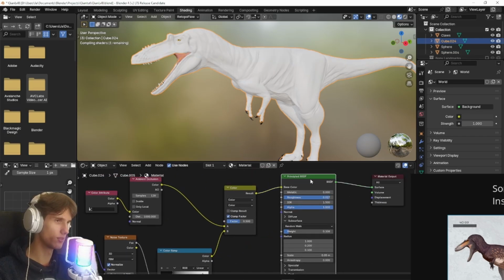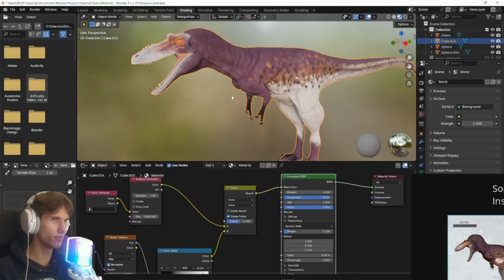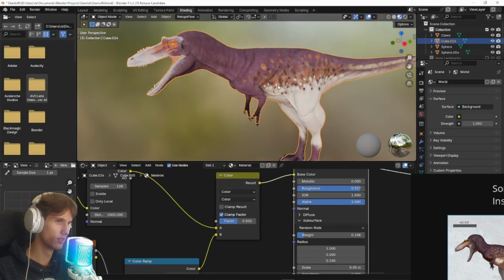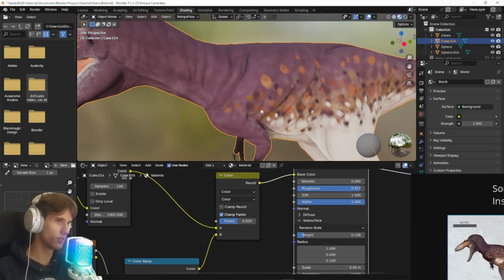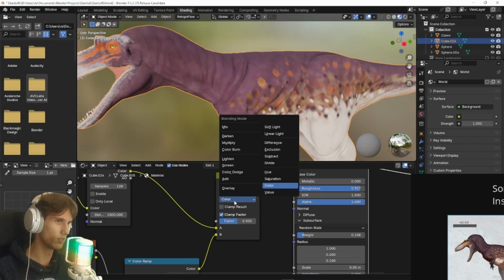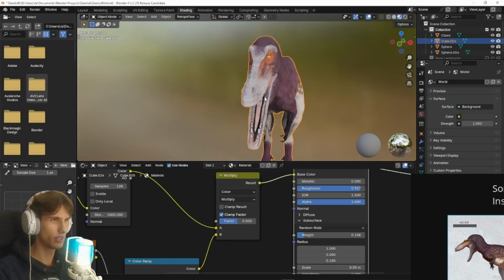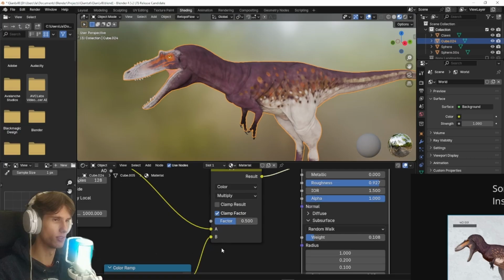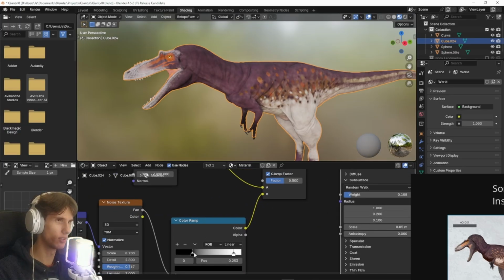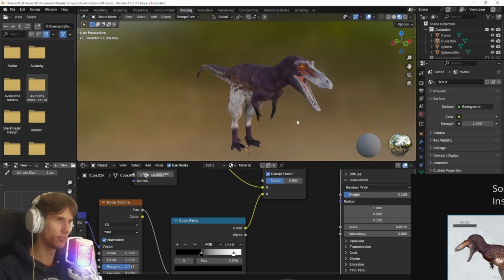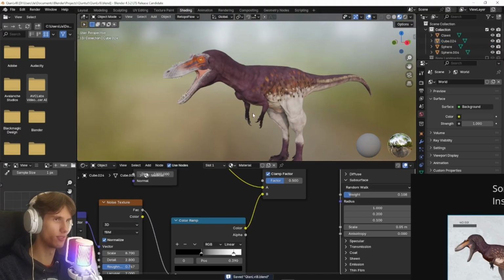Now let's Control Shift on the principal BSDF, and it looks pretty good. Why is it in color? Now I would like to add multiply. Okay, so now we can see there is some randomness. You can play around with it. Probably something like this. Yes, this is a nice variation.